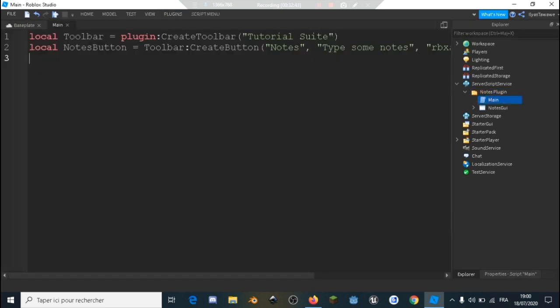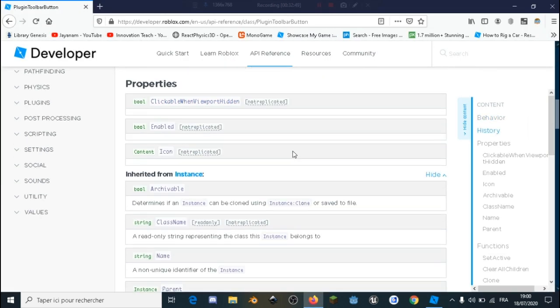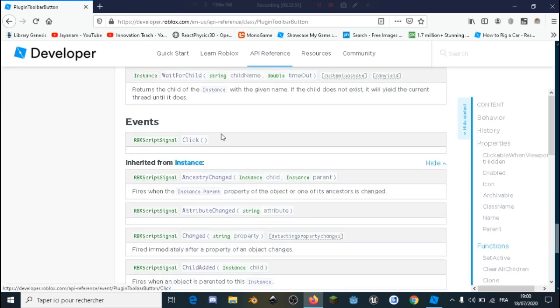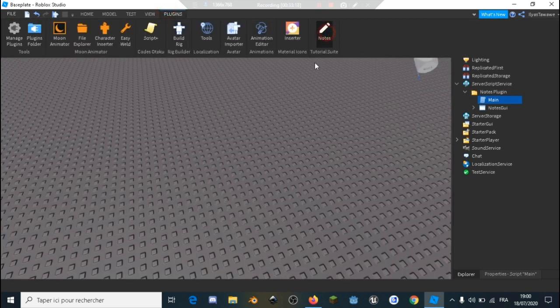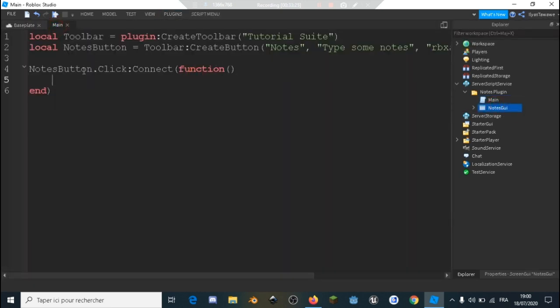Okay, so inside this button, right? Let's go into the plugin toolbar button thing. And inside it, there is an event called, well, click, I think. Okay, click. Here we go. So NotesButton.Click:Connect(function). Now, what's our goal first of all from this is to actually, when the user clicks that button, right? The GUI that we designed pops up. Okay, so what we're going to do is NotesButton.Click:Connect this event to a function like that.